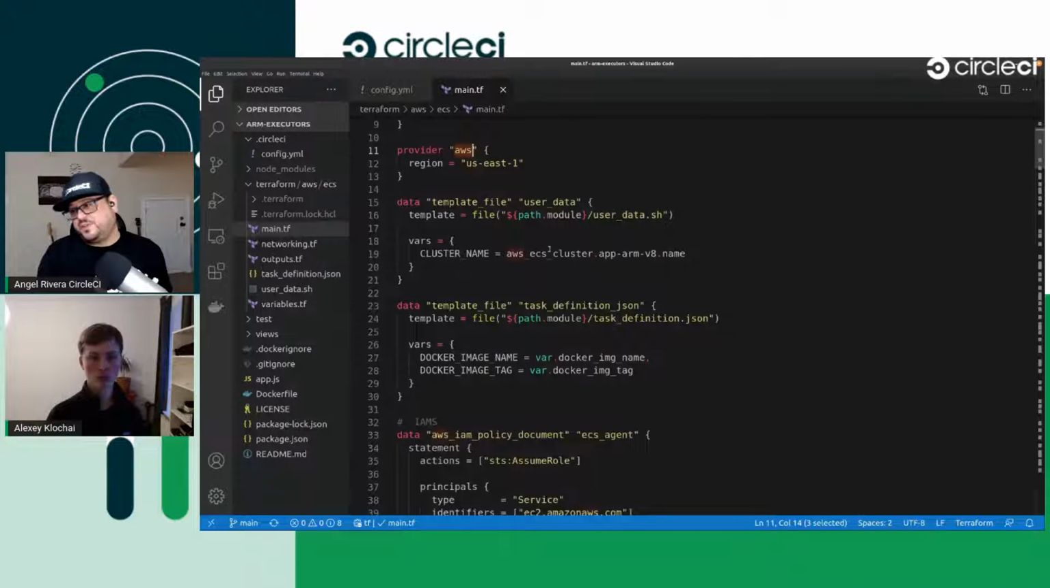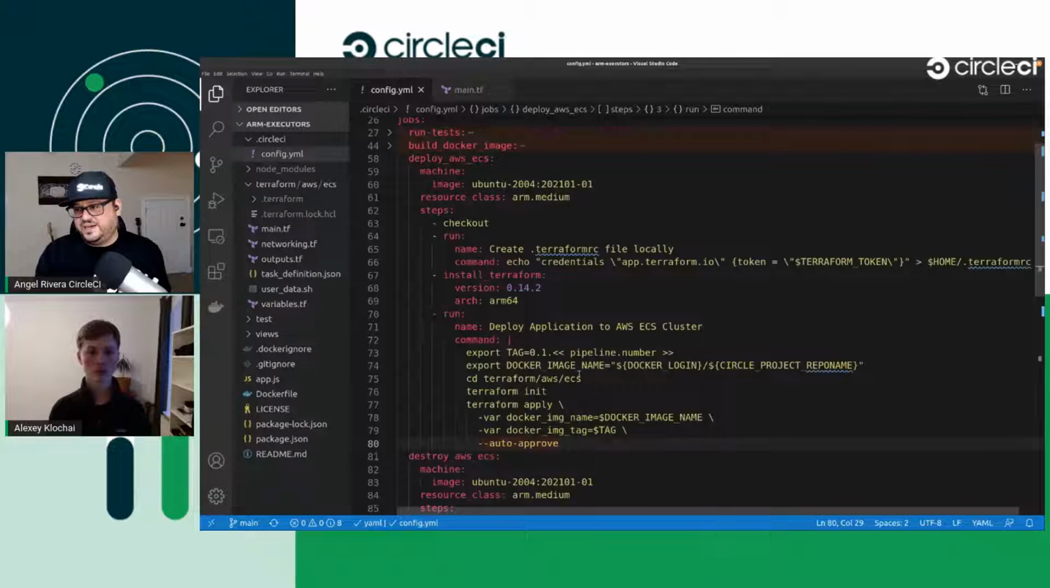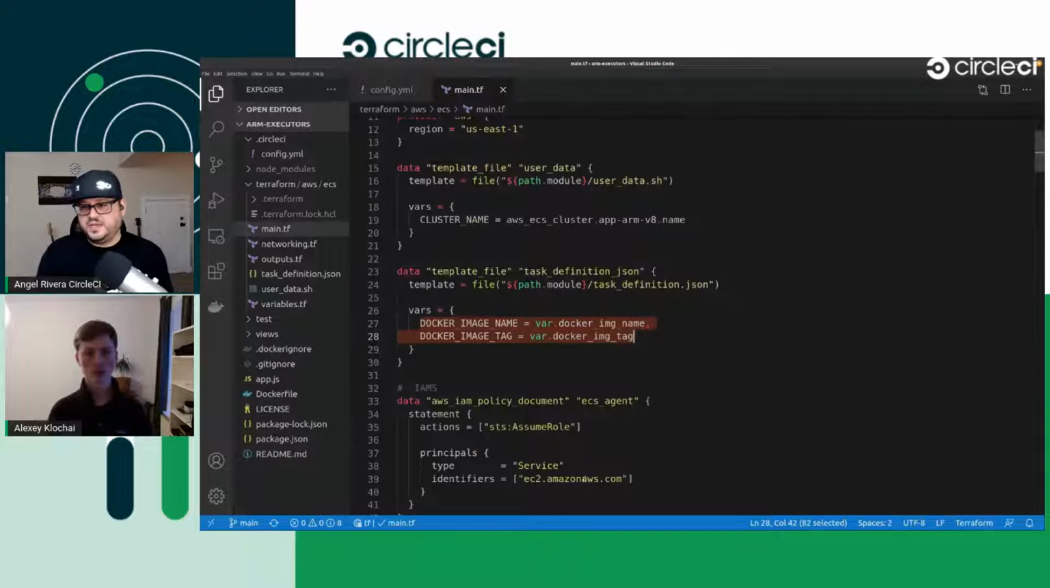And then there's a couple of things. I don't want to go too far into it because there is a lot going on here. But remember those variables I was talking about, Docker image, Docker tag. If you look here, they are here, right? So what I'm doing is basically injecting values into my Terraform code using these variables.